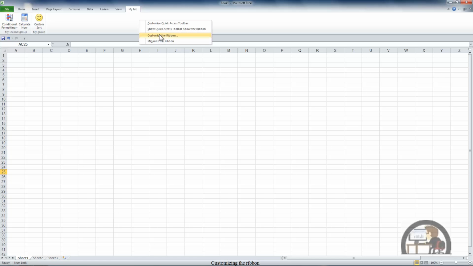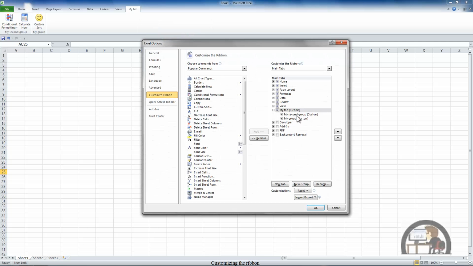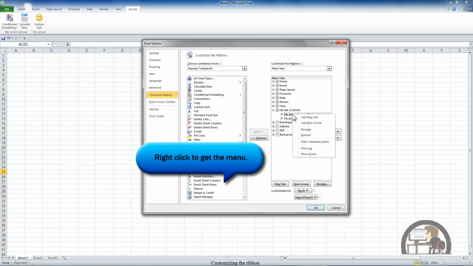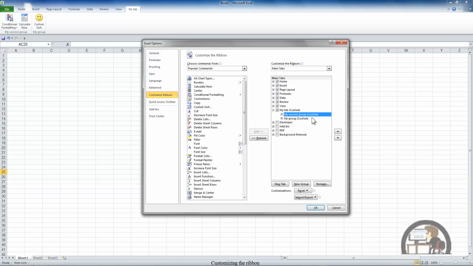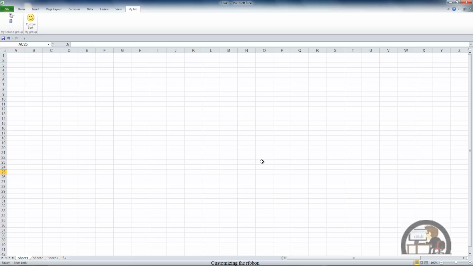Right-clicking to get back to customize the ribbon. There's another option that you have when you're choosing to display your icons, and that is you can show the icons in sort of a smaller scale. Hide command labels, and our first group now takes up less space. Other than that, you don't have too much control over how the icons are displayed.